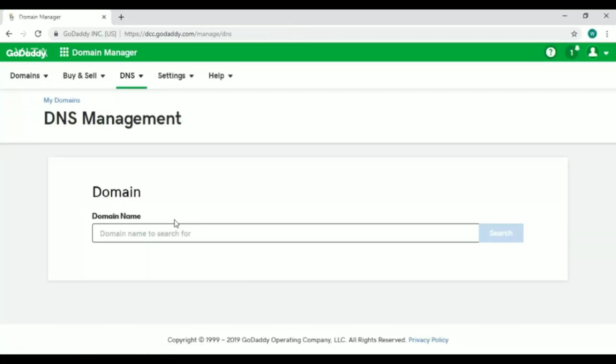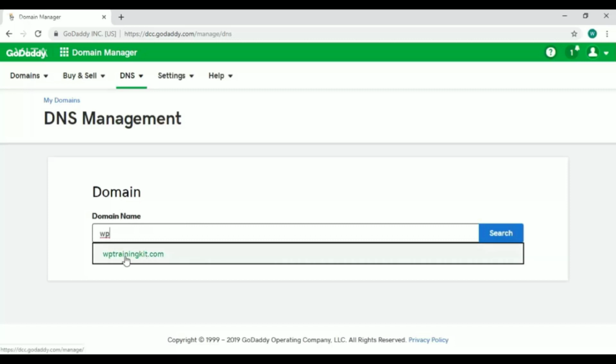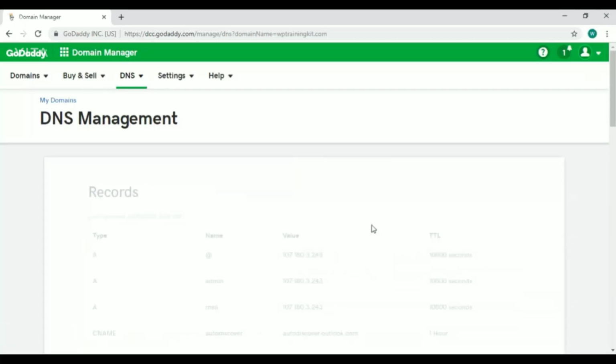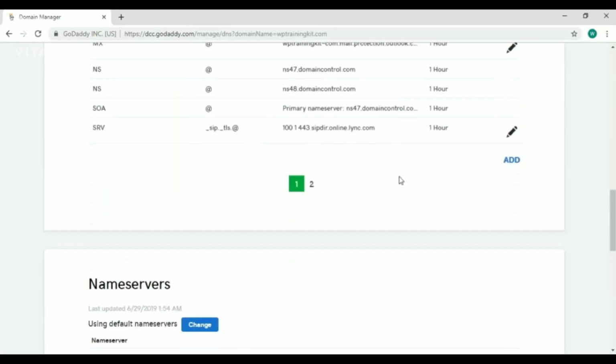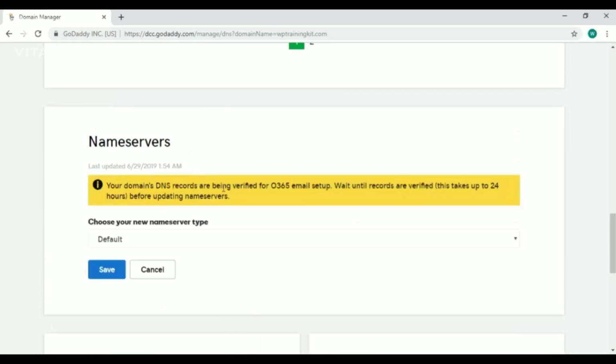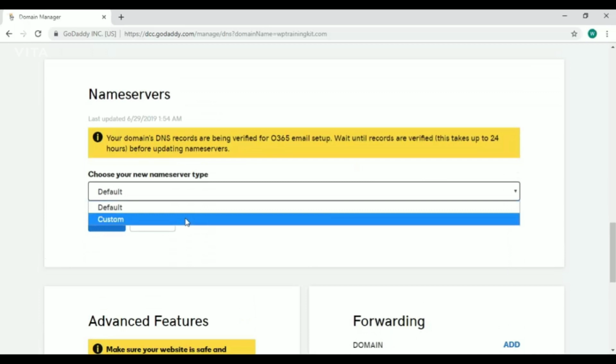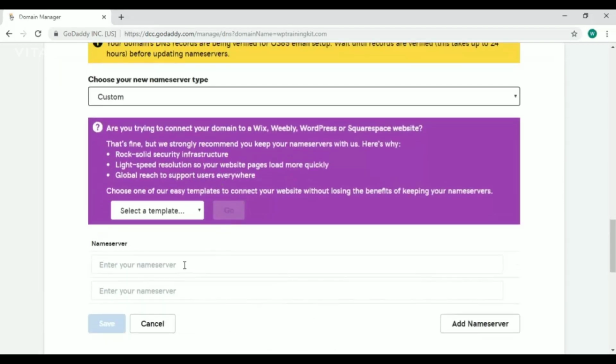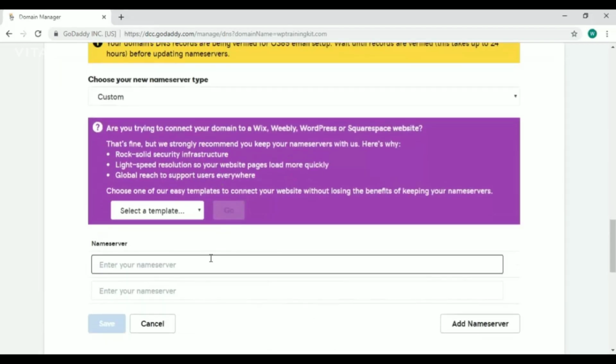Here, the Insert Your Domain Name field is already showing. Select it from here. Now, scroll down a little bit. Here you'll see your name servers. Here we have 2 default name servers. Now we are going to click on this Change button and select Custom. Below, you can manually enter your name servers here.